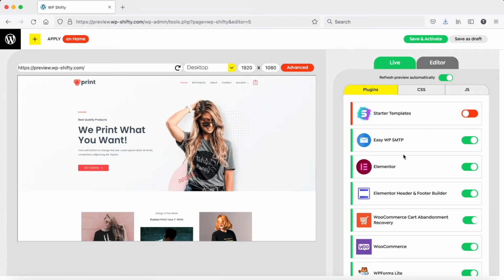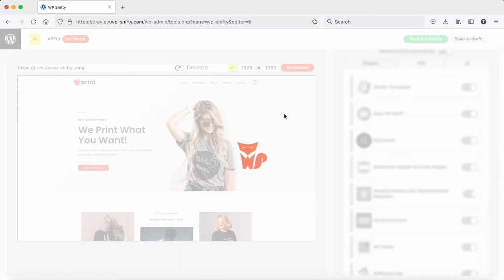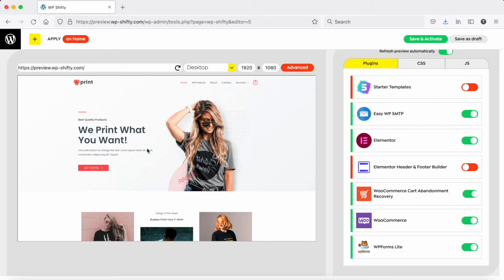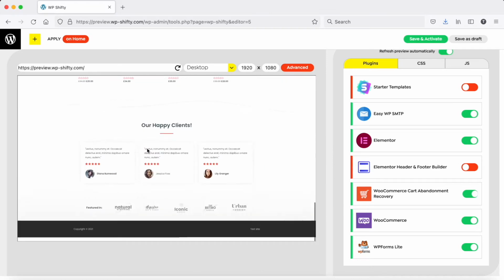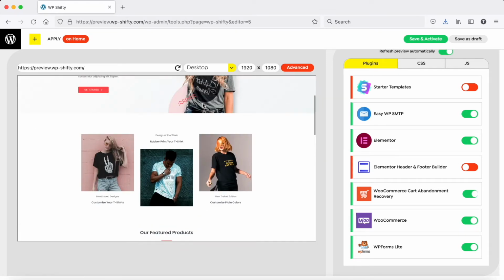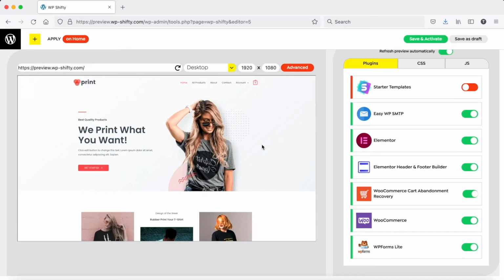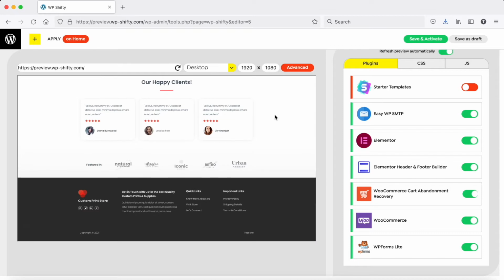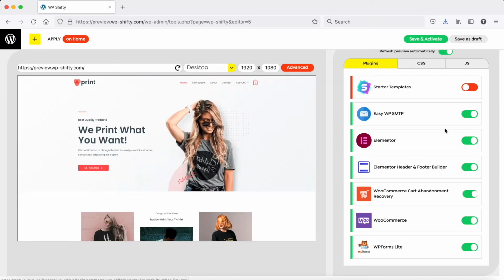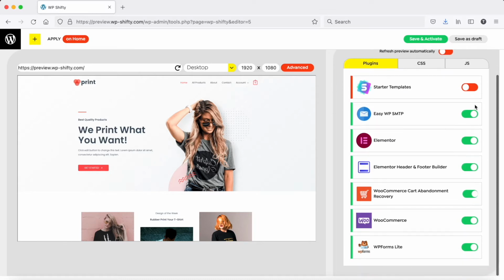But what happens if we disable the Elementor Header and Footer Builder plugin? Now the footer is missing, because it needs the header footer builder. Let's enable it again. Footer is back now. If you would like to disable multiple plugins or resources, you can disable preview auto refresh.